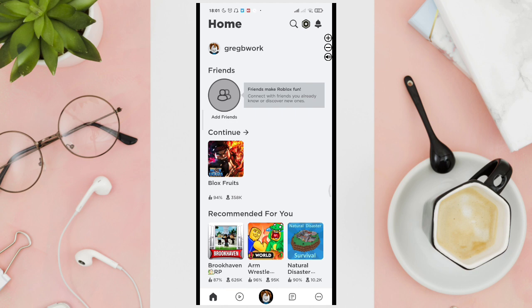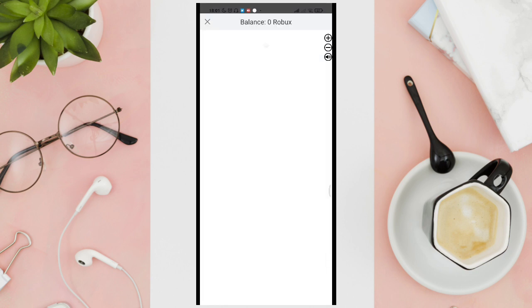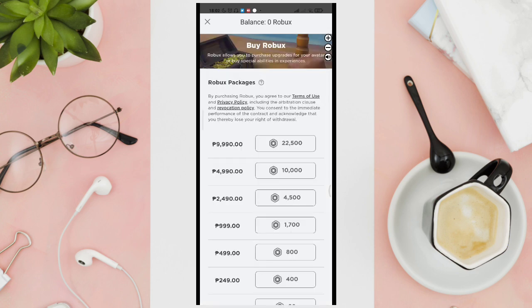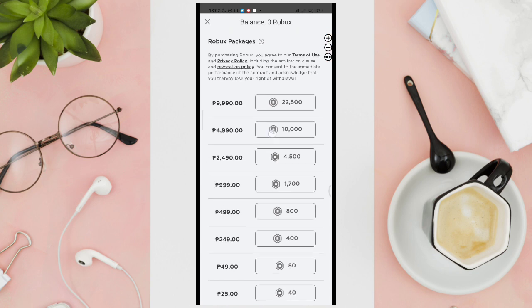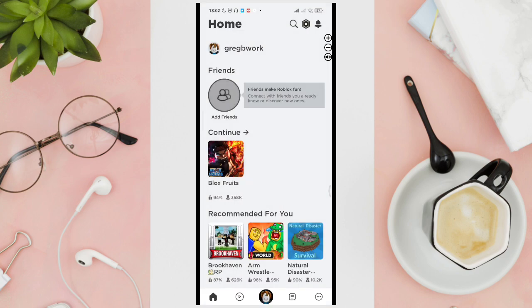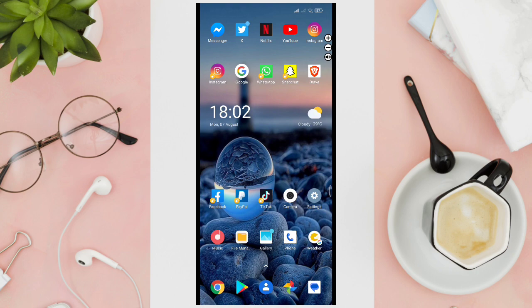Okay, so let's tap on this one here. And then at the top corner, you can see your balance. Okay. So we cannot see an option where we can convert a Roblox credit to Robux. So now our option is to go to a web browser.